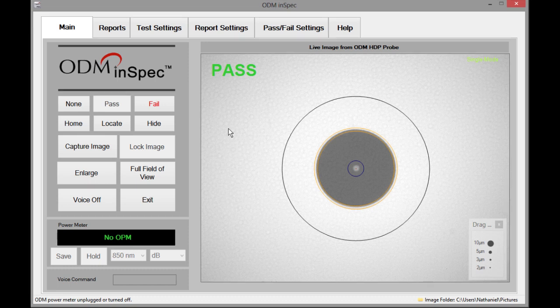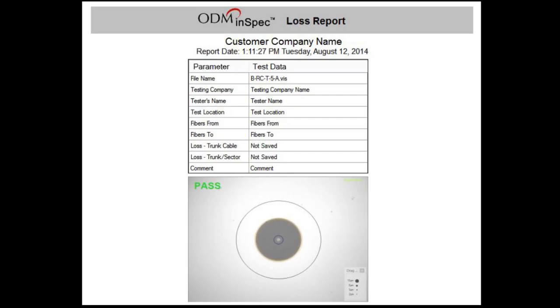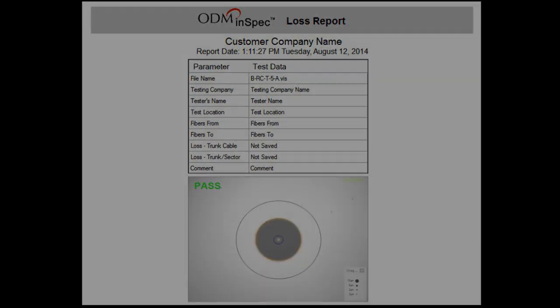Before saving, be sure that the image contains the pass stamp, the grading circles placed correctly, and the drag here box. If those elements are visible, click the Capture Image button. Saved end face images can be converted into VIS reports for closeout reporting.